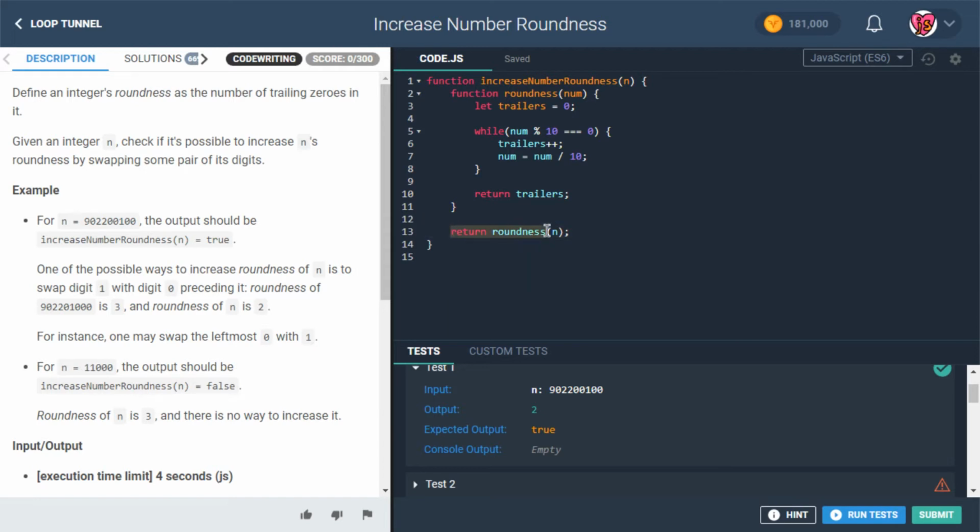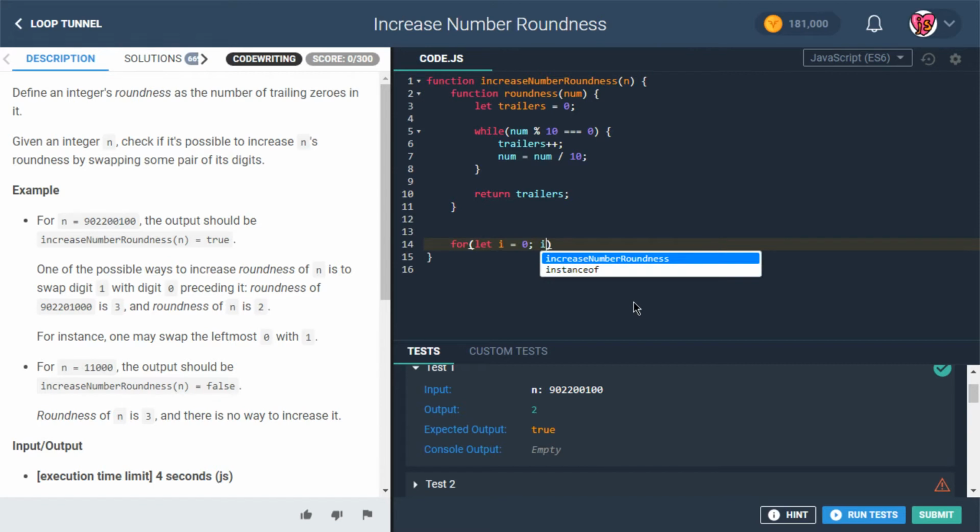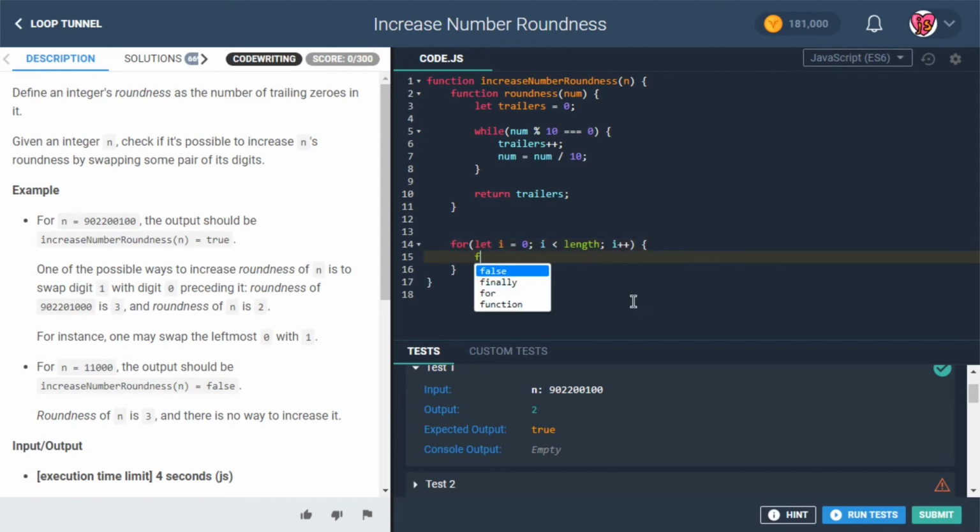Let's actually do something with it now. So what do we actually want to do? Well, we have a way of checking roundness. What is the problem actually asking though? So it's asking, if we're given n, is it going to be possible to increase the roundness by swapping some pair of its digits? So to do that, basically I'm going to swap each pair of digits, I'm going to run through a loop. I'm going to say for let i be assigned the value 0, i is less than, I'm just going to put in the word length over here. I realize I haven't defined that yet, but I will in just a sec.